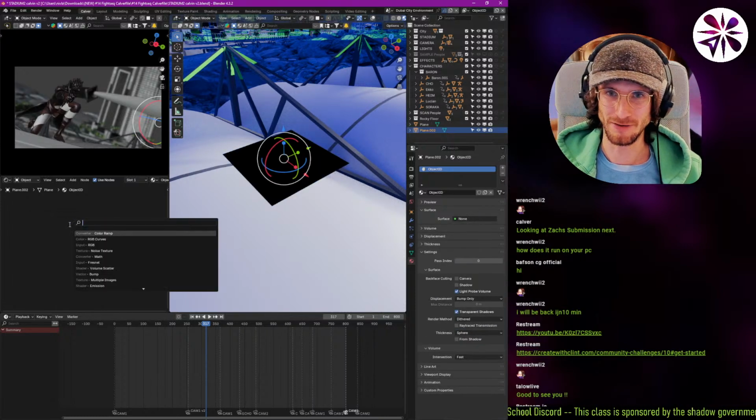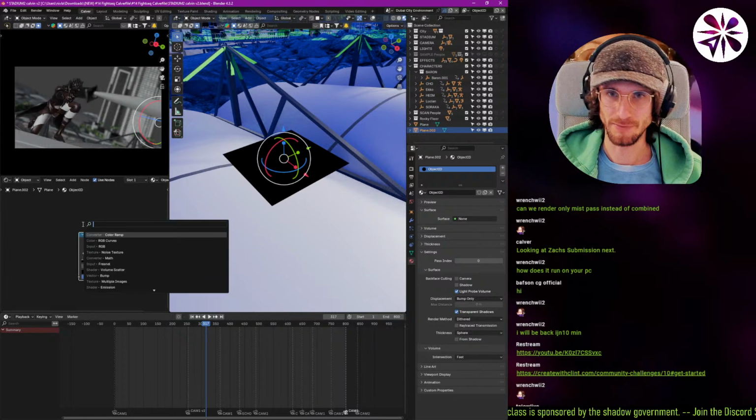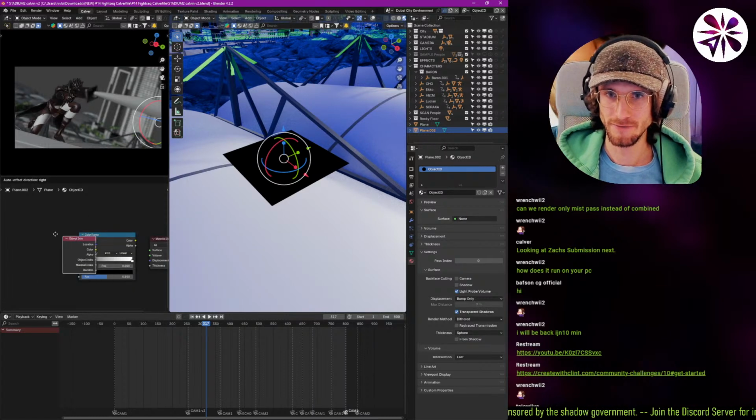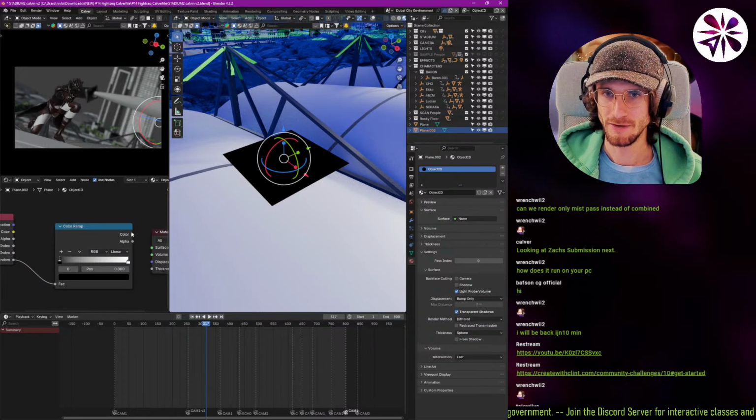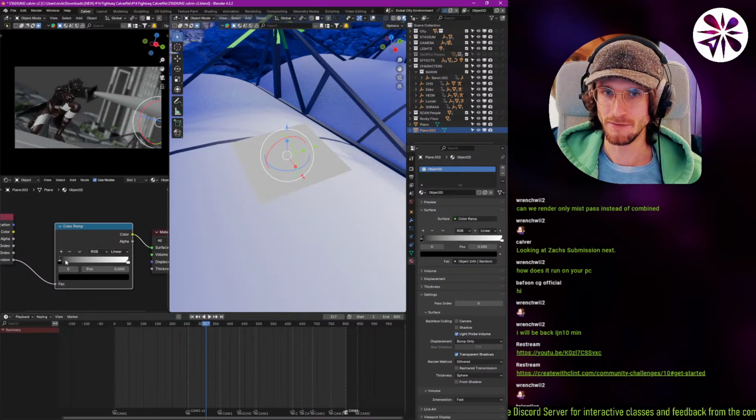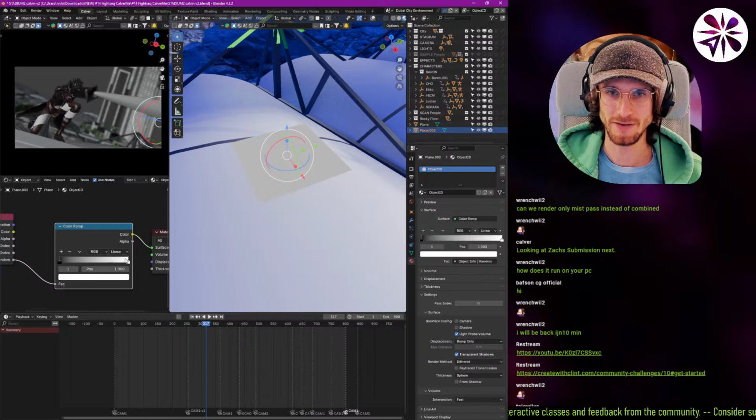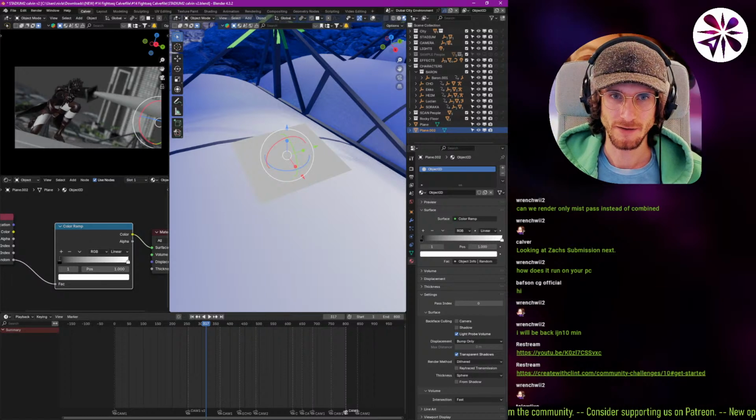Right, I'm just going to put in a color ramp, and also object information. I'm going to put the object information random into the color ramp, which will basically give you a random point between 0 and 1 on this color ramp for each object that the material has, or each object with that material.